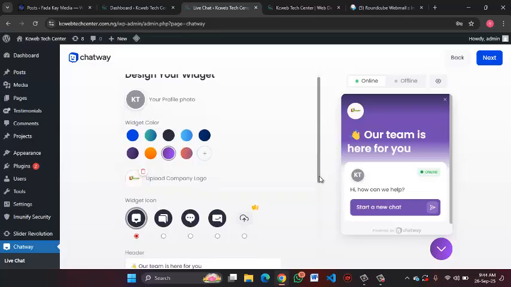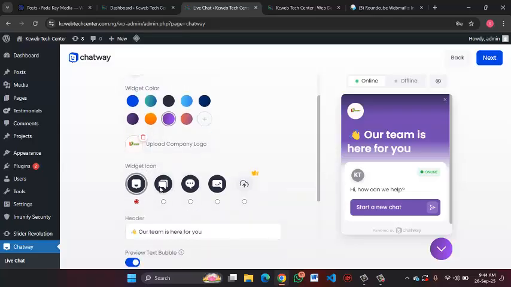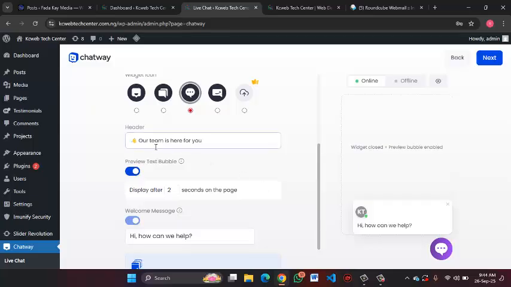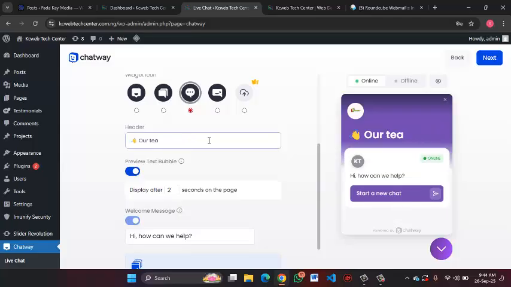Now the next thing for us to do is the icon. Which icon? If you want this icon, you can see what it's displaying here. The icon which you want, just place it there. Now the next thing for us to do is the header. Our team is here for you. Put anything you want to write, you can place it there. We are live.